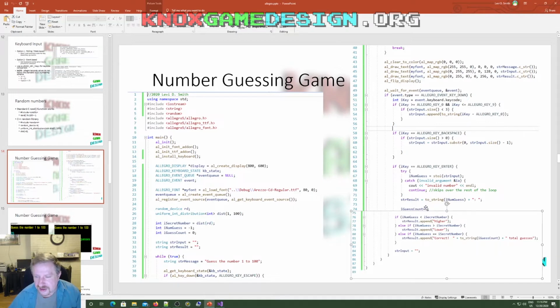We're going to increment the guess count using iGuessCount++, and then here's our little standard less than, greater than, equal comparison. So if your guess number is less than the secret number, we're going to take the result string and append the word higher. If your guess is greater than the secret number, we're going to append lower to your result string. And if the number guess is the secret number, then we're going to append correct, and then print out the total number of guesses.